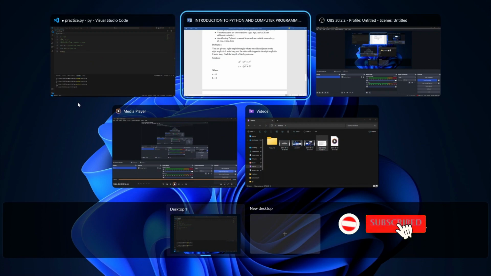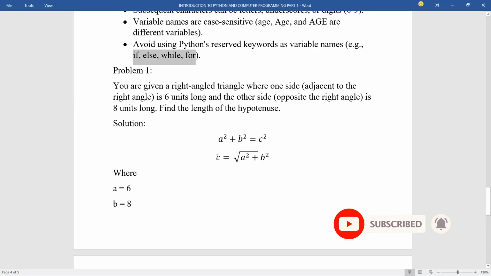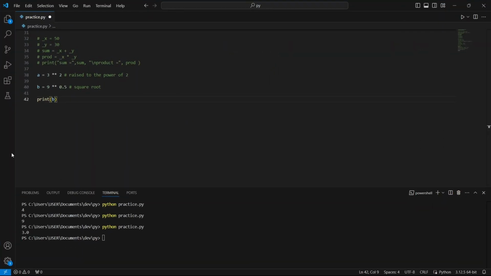So with this in mind, you are going to solve this problem. When we make C the subject of the formula, you will see that C, which is the hypotenuse, is equal to the square root of adjacent squared plus opposite squared. Adjacent is 6 and opposite is 8. Can you try this out? I believe you can try it. Let me give you some time. You can go ahead and pause this video and try it out yourself and see.